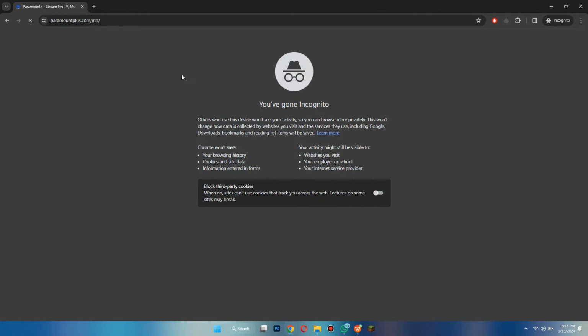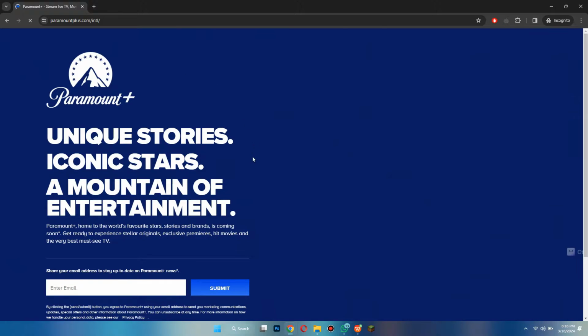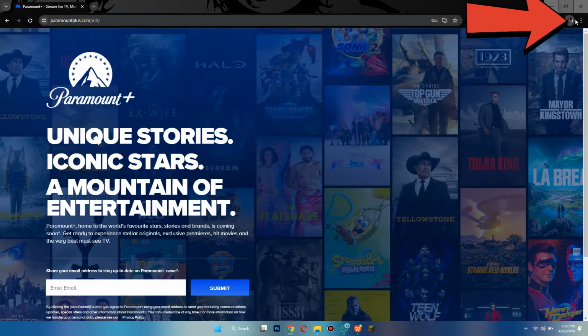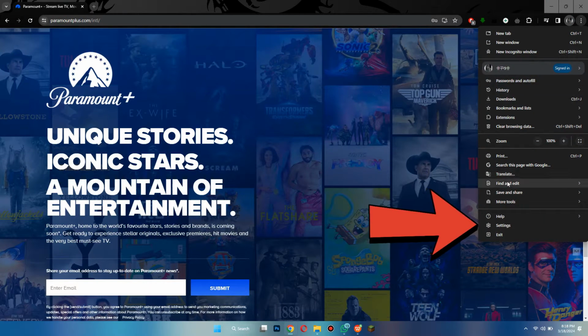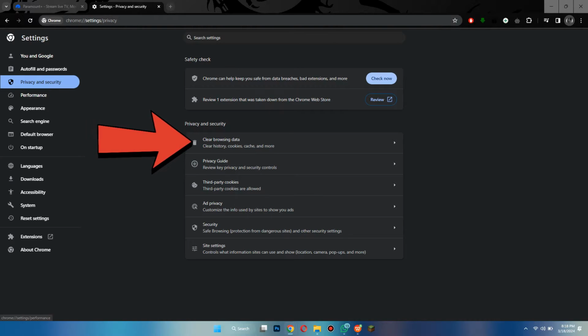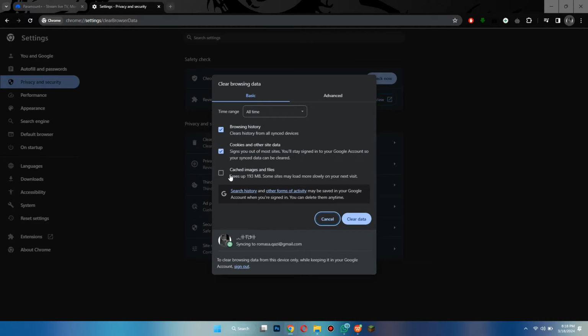If the problem still persists, you will need to clear your browsing data. For that, again click on the three dots at top right corner and select Settings. Inside Settings, select Privacy and Security Settings from the left side menu and then access Clear Browsing Data. Inside it, checkmark everything and then click on Clear Data to delete your browser data.